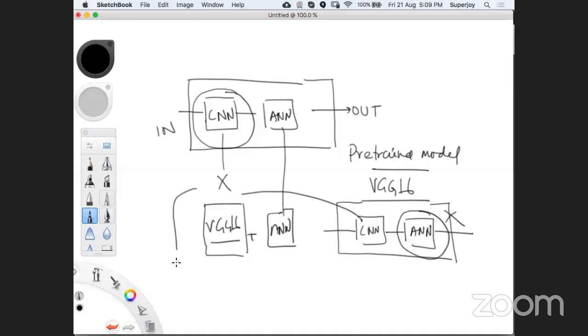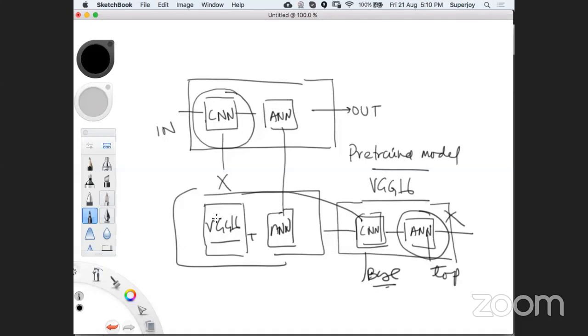So now what happened? In this package, guys, this CNN portion is called base, and this is top, right? So instead of creating and training our own CNN, we have already taken the VGG16 here, and whatever output we get from this will go to our own ANN now.